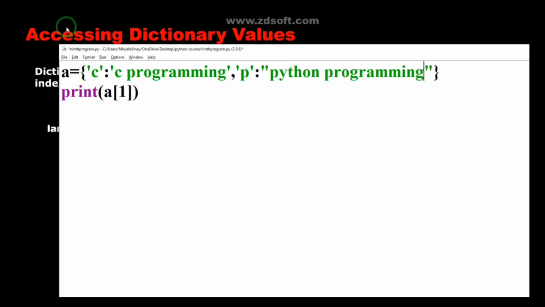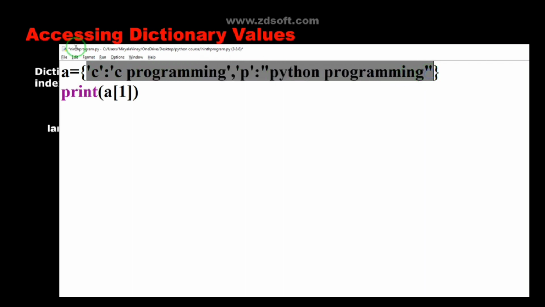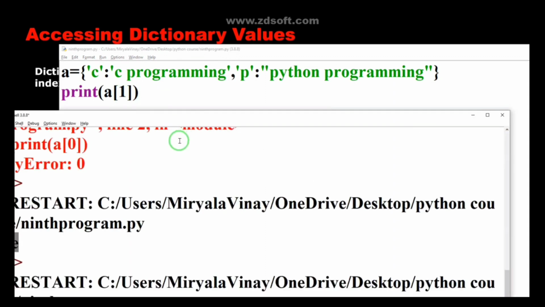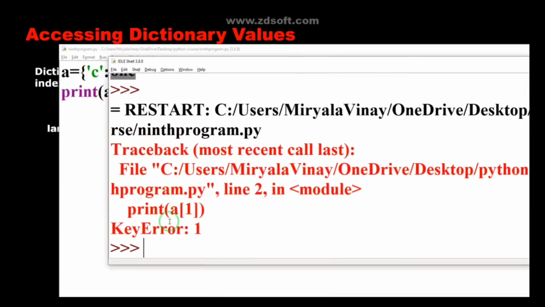See guys, I have created another dictionary. In the dictionary, the key value pair is considered as string only. I am passing a of 1, so when I run this, it will show the error. What error? It will be showing a key error.